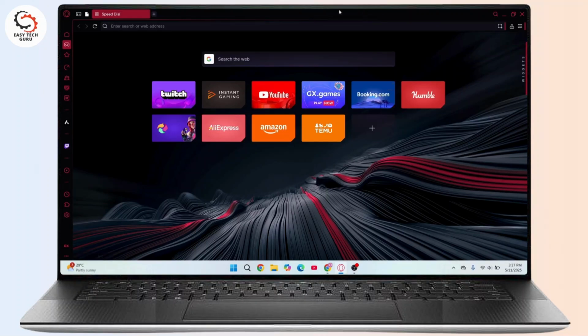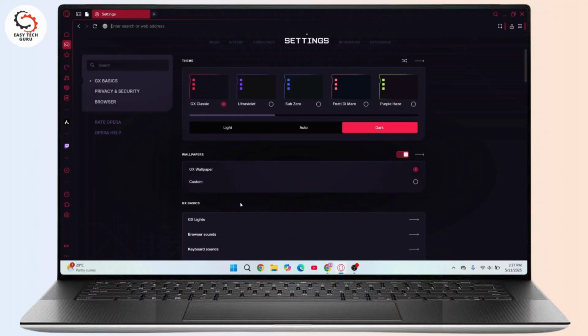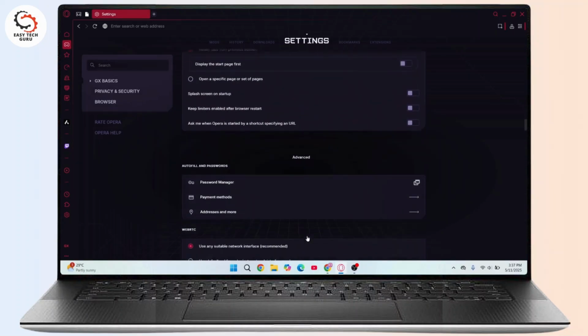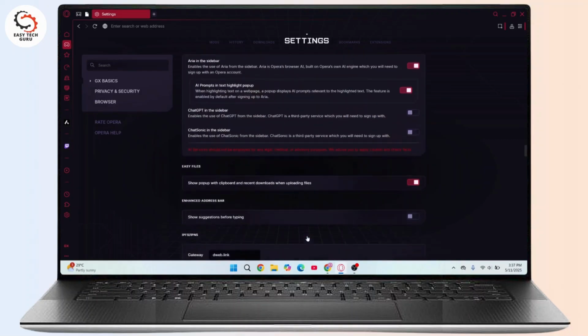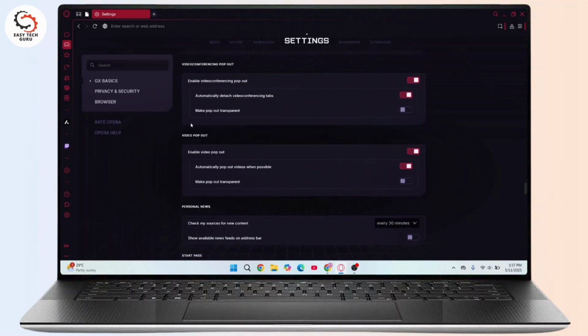First of all, open up Opera GX, and once you have opened it up, navigate to this menu bar on your left hand side and then click on settings. Now on the settings, you have to scroll all the way to the end and click on advanced. Now on the advanced, you have to search for an option that says video pop out. So keep on scrolling and you will have this video pop out section right here.